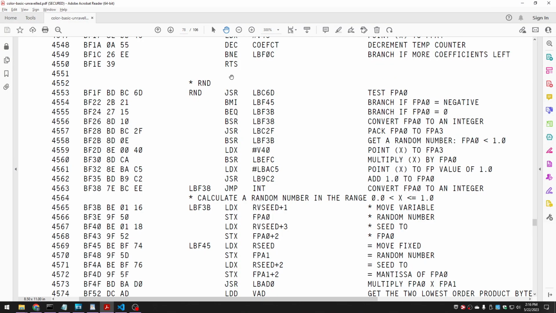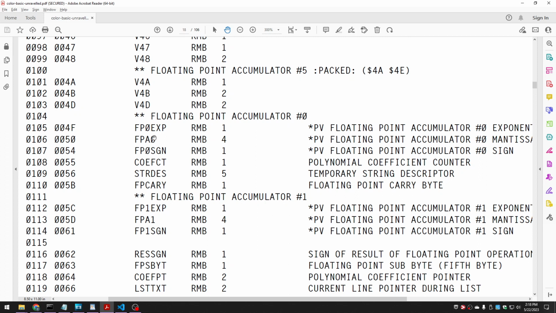So I started off with the RND function, figuring, wouldn't it be useful if my assembly language code could generate random numbers? And then I quickly saw, I need to understand FP0 first. And so I went up and looked at FP0. And I found that FP0 is an area of memory reserved by the Coco ROM for a floating point. So it's sort of a software floating point accumulator, because the 6809 does not have floating point registers directly.